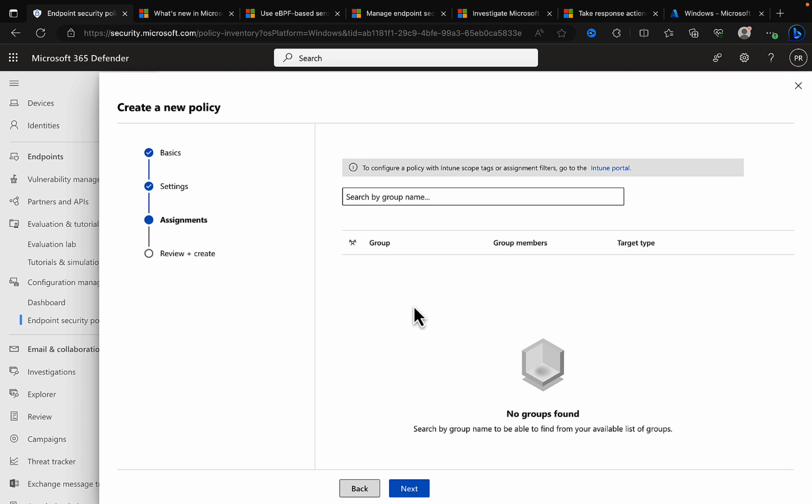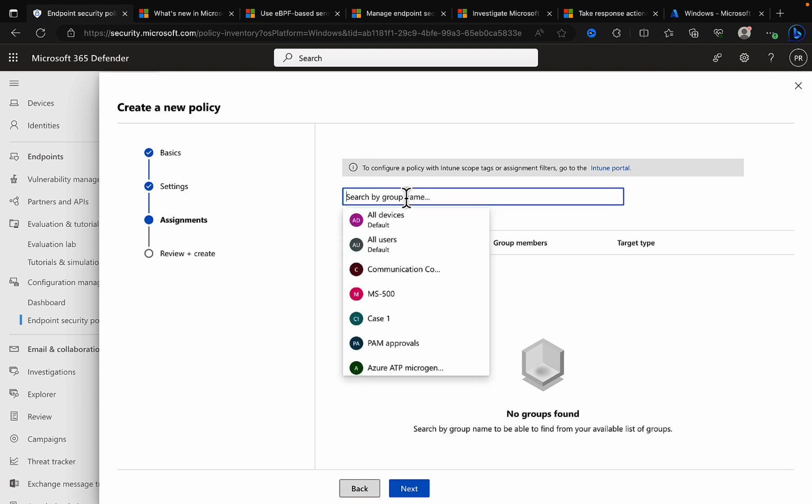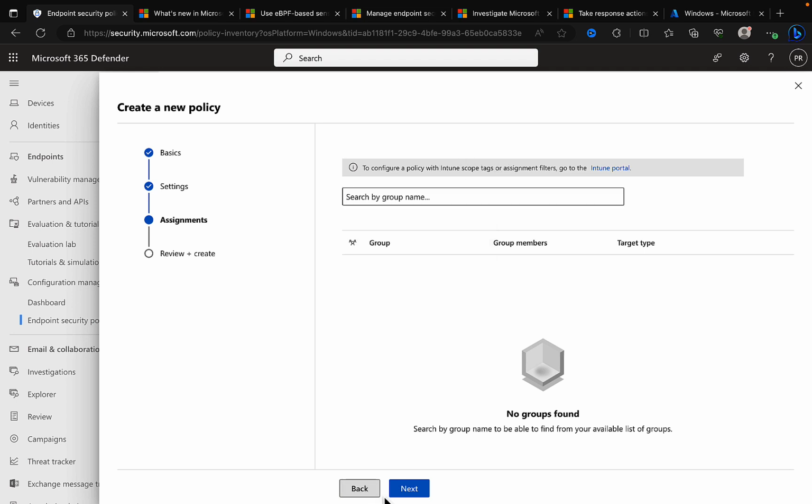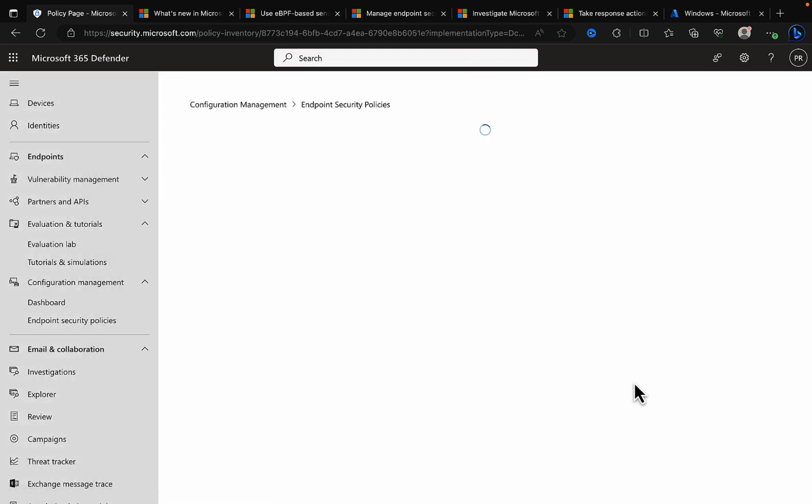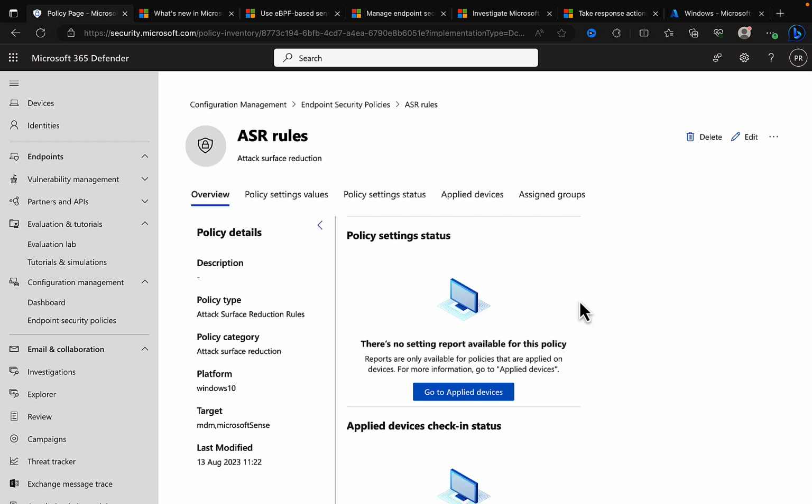Make sure you've got that selected as you want to in your settings. Then assignments, you can assign via group name. So search by a group name to apply your policy. I'll just skip that right here because I don't want to assign to a group just at the moment. And click on save. So that is pretty cool. We've got our policy set up now, and we can manage it from here.